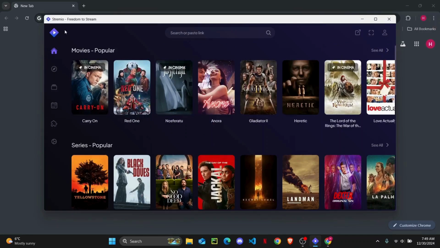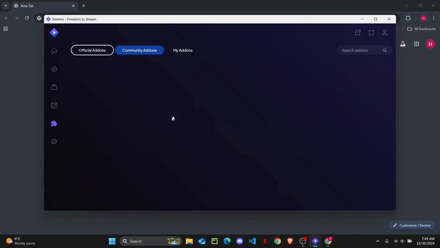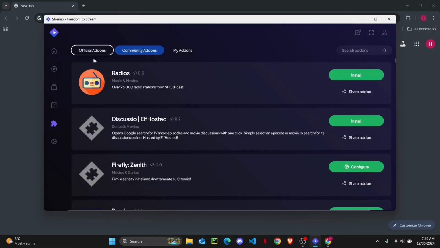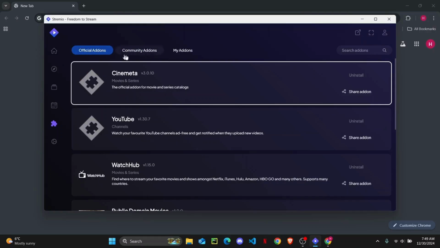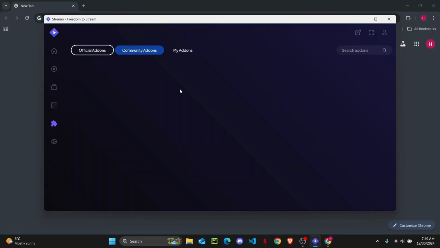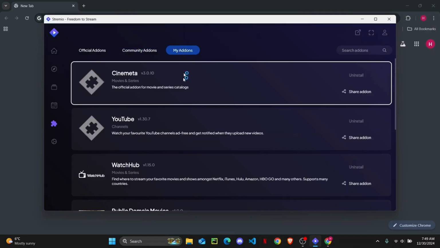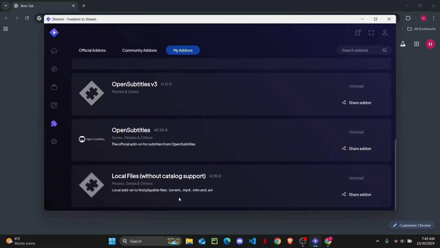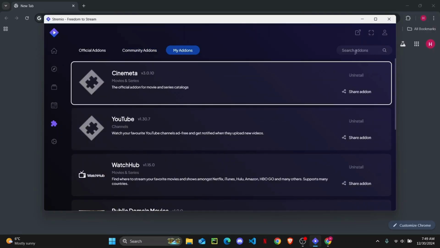So in order to do that, on the left side of your screen, you'll find different tabs like Discover, Library, Calendar, and then Add-ons. You just want to head over to the Add-ons tab, and then you will see different add-ons tabs here as well. The first one is the official add-ons, that is from the Stremio itself. Then you have community add-ons, and then finally on my add-ons you'll find a list of all of your add-ons.